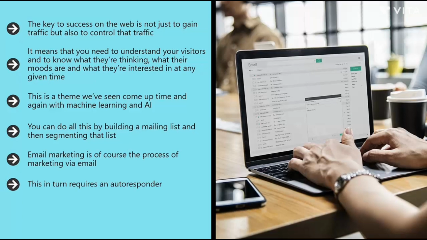This in turn requires an autoresponder. An autoresponder is a tool that you use to create email forms and then to manage all of the contacts on your list. You can use the form somewhere on your page to let people input their details, and you'll use the autoresponder to actually send all your emails. It should be immediately apparent what the value of this is.